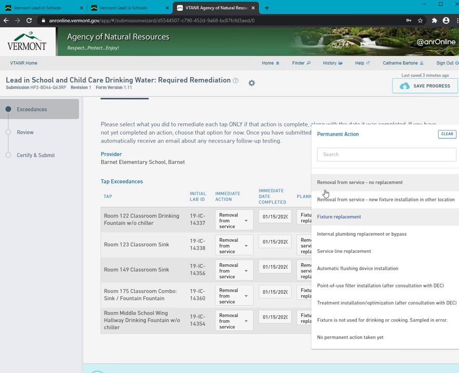So oftentimes this will be when a school decides to completely remove a fountain from a combo fixture because it was elevated. However, the sink remained below the action level, so just doing away with the fountain portion, either by capping the fountain, or removing it and capping it. So that's just one example of this.